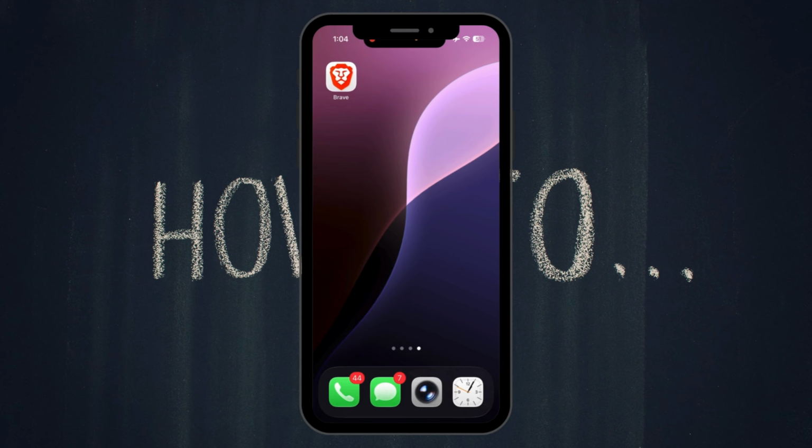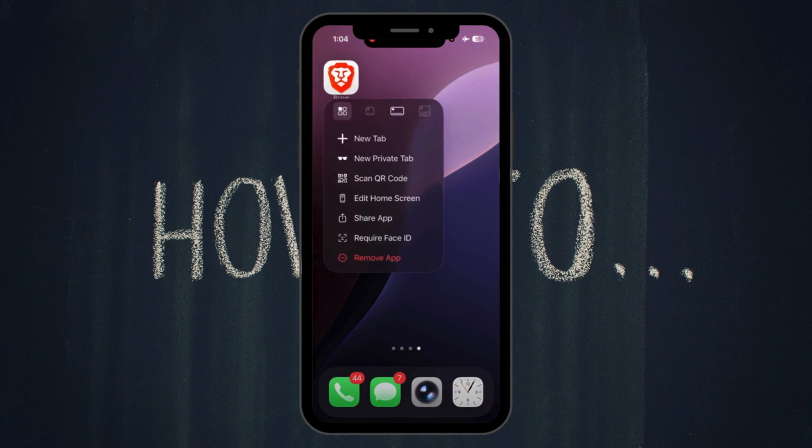So to start, go to the app and tap and hold on it. Now in here, you have a lot of options. So here you have new tab, new private tab, scan QR code, edit home screen, share app, require Face ID, or remove app. So tap on remove app, the red one.